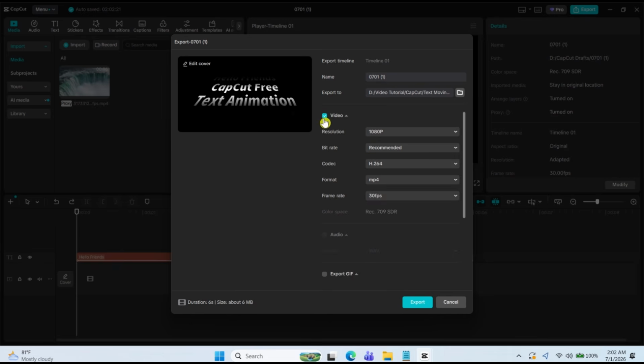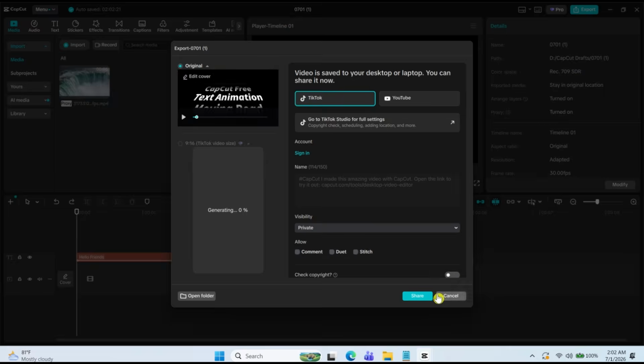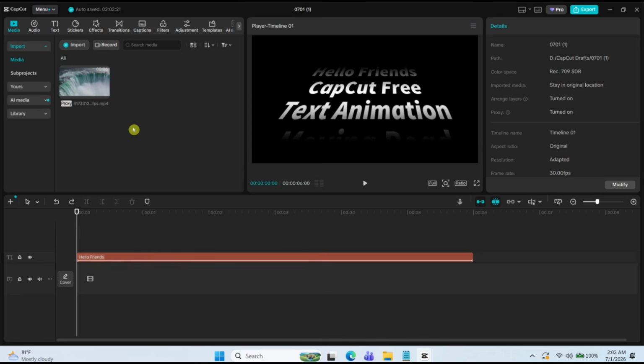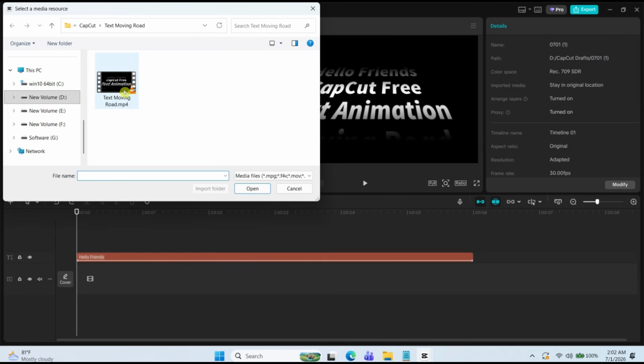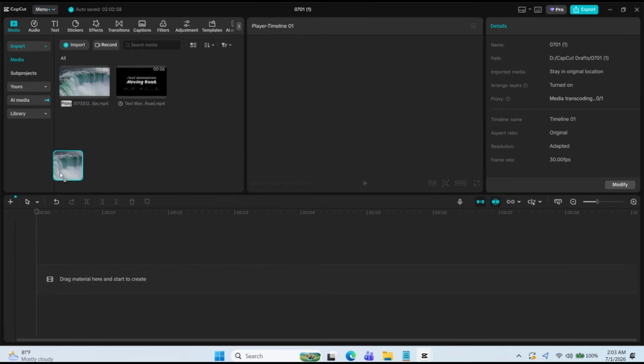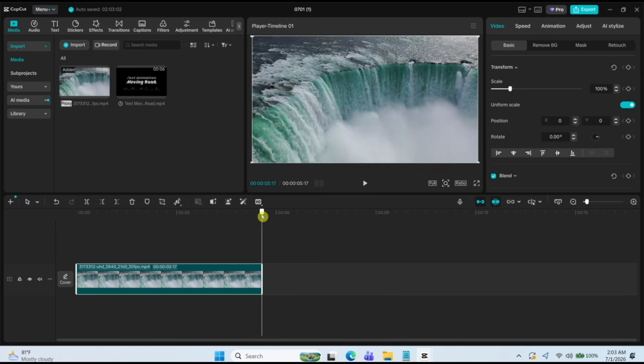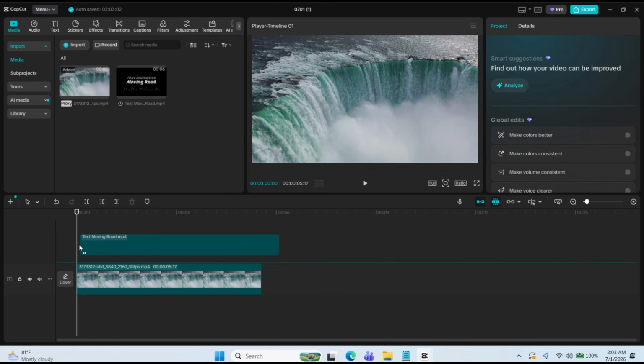Now, export the text. After that, remove the text from the timeline. Then, import the exported text video. Add your main video to the timeline. Next, add the text video.